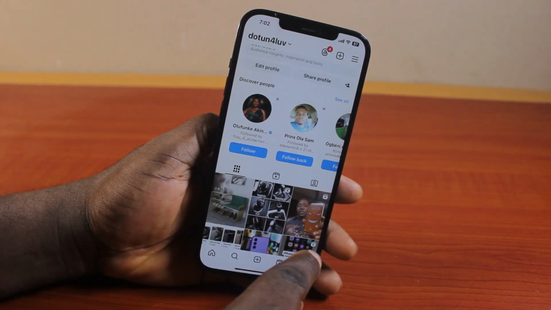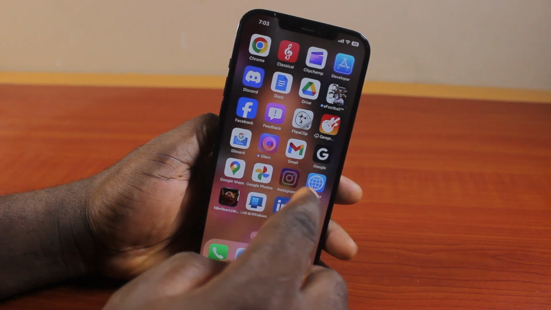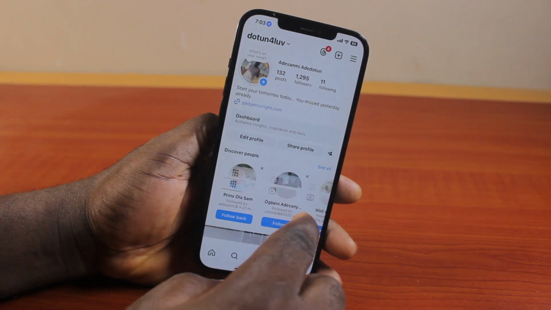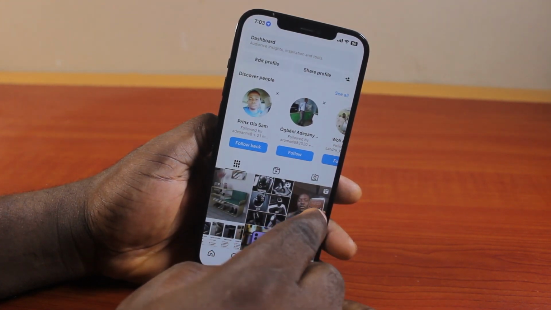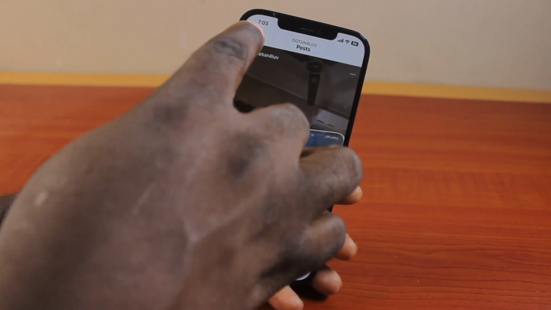So if you come back, reopen the page, or close the Instagram app and open it again, then check the post and you should see the post location removed. You see that? So that is basically how to remove location from an Instagram post.